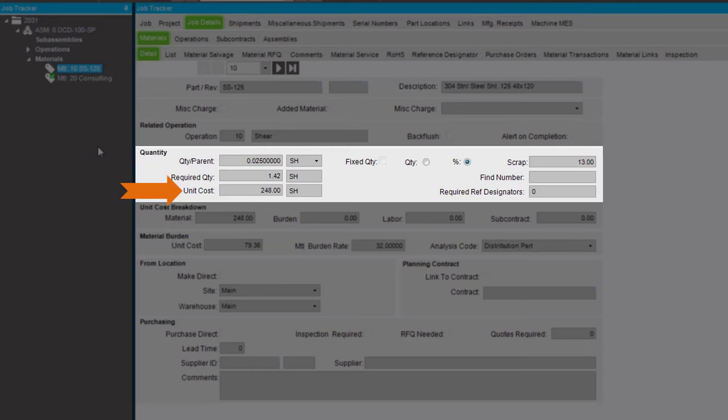The Unit Cost field displays the estimated cost per unit of the material. The Scrap field estimates how much of this material turns into scrap during the operation. Depending on the selected radio button option, this value can either be a quantity or a percentage of the original material quantity.